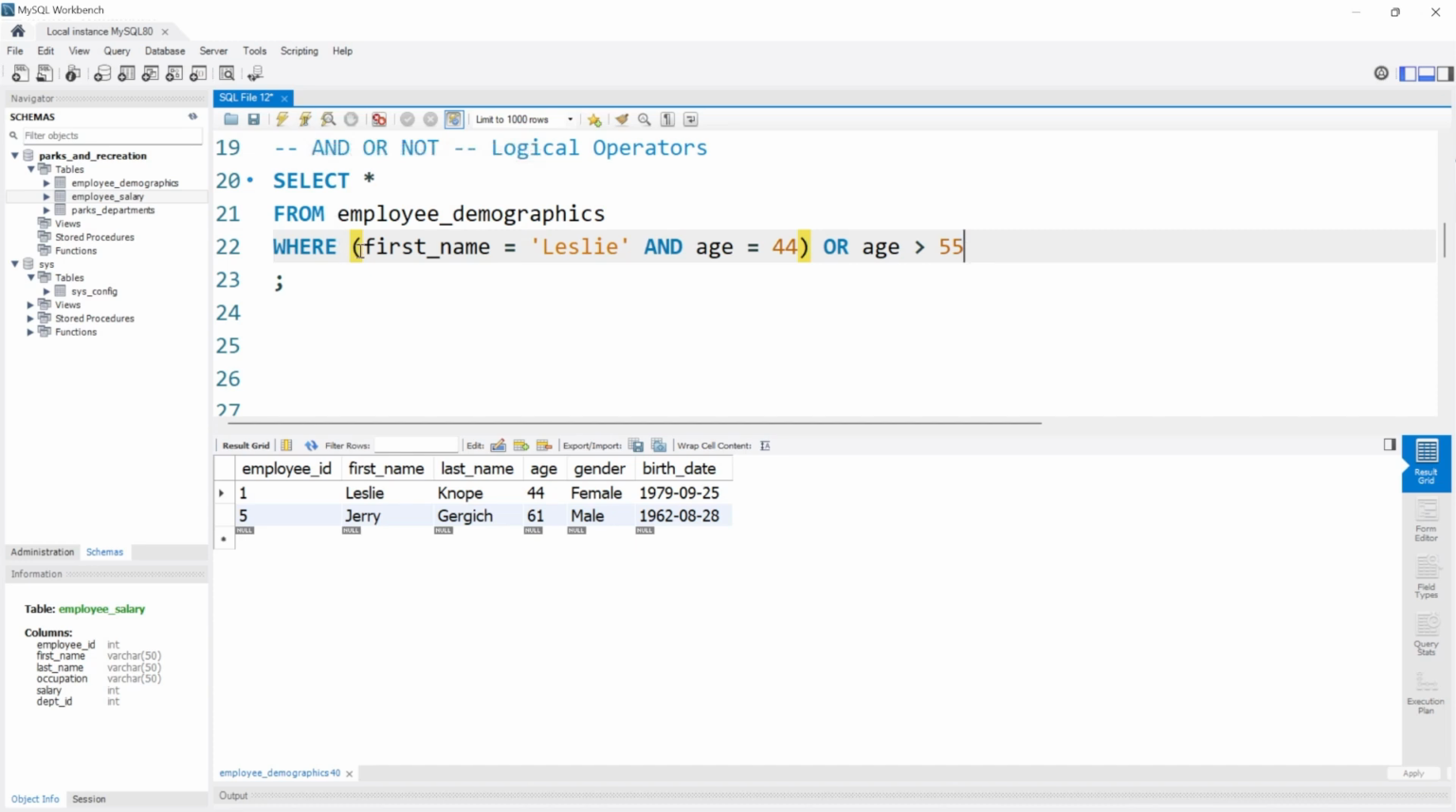So within these parentheses, we have an AND operator. What that means is both this condition has to be met and this condition has to be met. And that's only one person, that's Leslie Knope. But then outside of these parentheses, we have another conditional statement, or the age is greater than 55. So what we're saying within these parentheses is that this is an isolated conditional statement. Within these parentheses, if this is true, then in our output, it'll be returned.